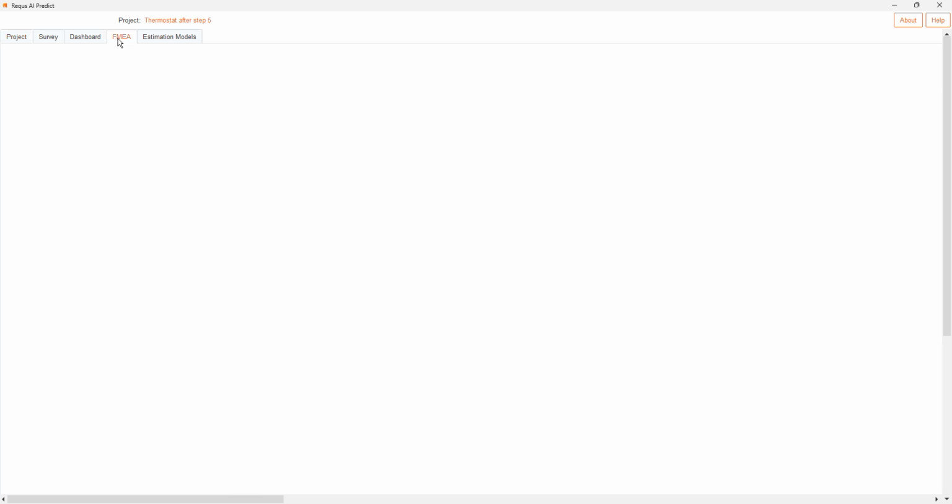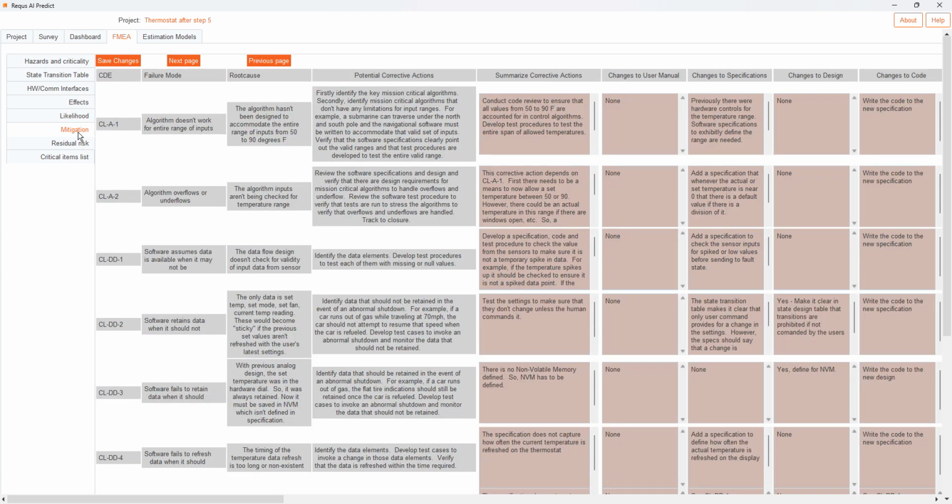So let's go take a look at some of these mitigations. If you go to the mitigation tab, you can see for our very first failure mode there, the algorithm doesn't work for the ranges from 50 to 90 for the entire set of ranges. It could be that, basically conducting a code review, these are recommendations, by the way. It's up to software engineering to decide what they're going to do. But a code review would certainly identify if there's a problem with these input ranges.